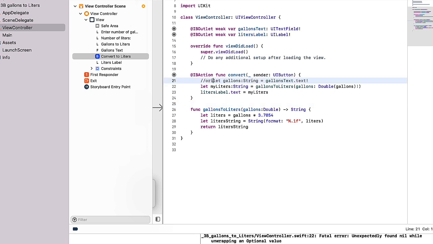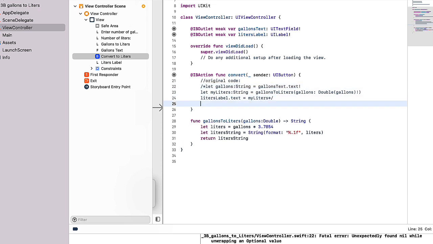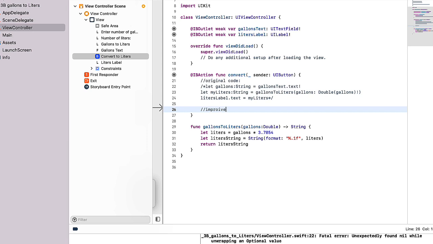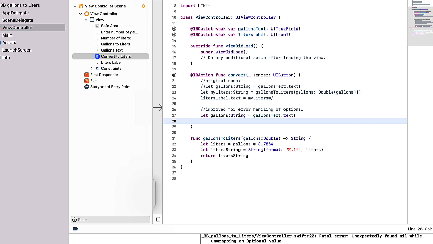And I'm just going to create a little comment here of this is our original code. And let's comment that out. So I'll add a comment of improved for error handling of optional. I need to still get our text that the user has entered. So I'm going to copy that statement, and we'll use that again here. But what I'm going to change is add an if-let structure.